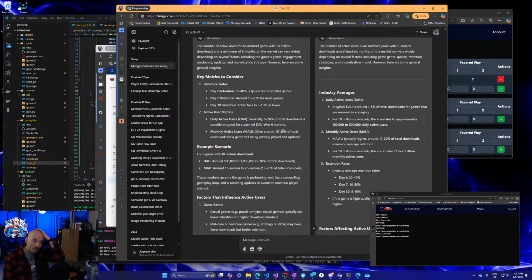Those first people, let's say you get 100,000 in the first month. Day 1 retention, I think you're probably looking at a day 7 average, so at least 20% down. So you're looking at maybe 400 people at best at any active time during the first month.